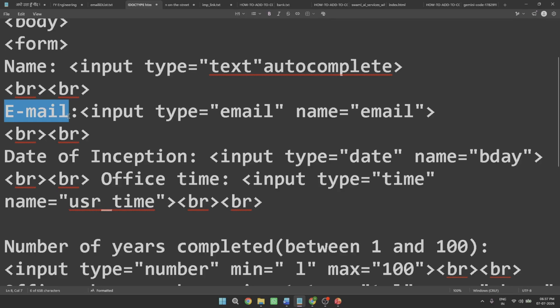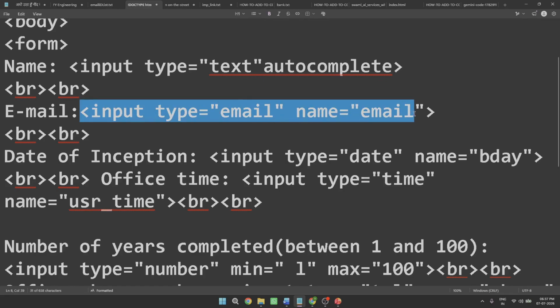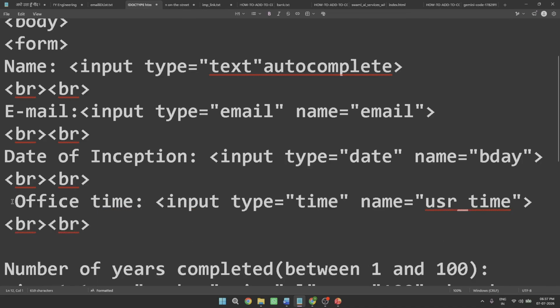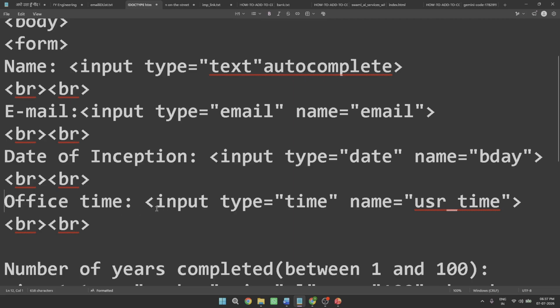Then email. If you want to create a text box to enter the email, then the email text is entered here, and in front of email type input type is equal to email, name is equal to email. So name is the name of the text box. Now date of inspection, input type is equal to date, name is equal to bdate. Then again a break is inserted for the next line. Then office time. In front of office time, input type is equal to time, so here the time value is used in the type attribute. The name of the text box is user time.